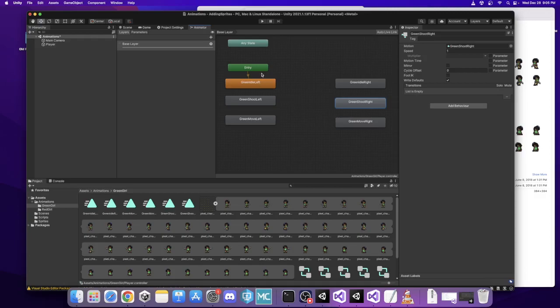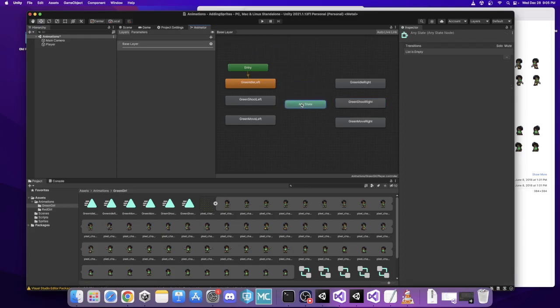So these are the different animations that we can play. And what I like to do, this is going to keep this a lot easier, is I'm going to take this any state and just put it in the middle there where we can get to things.